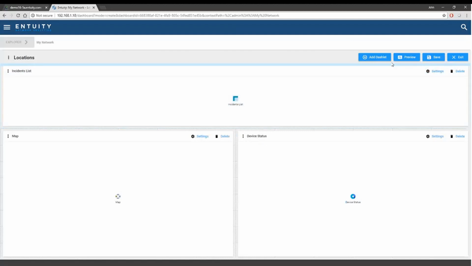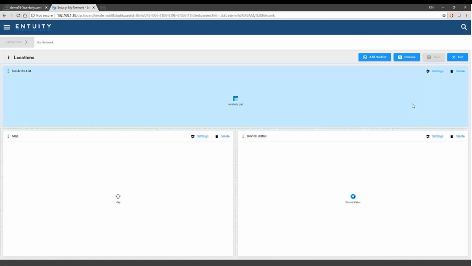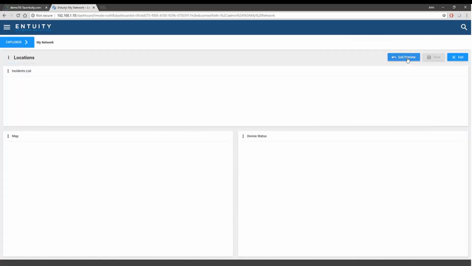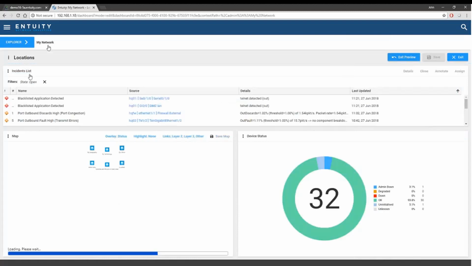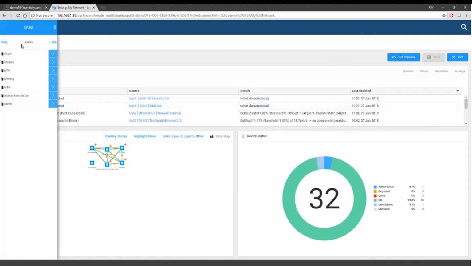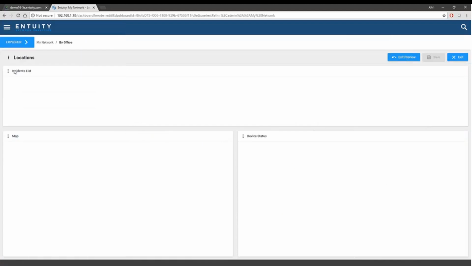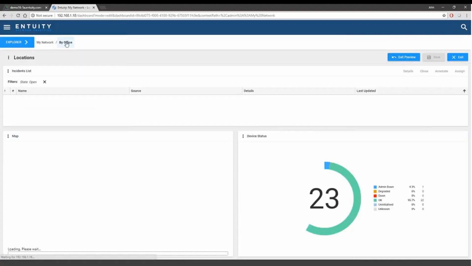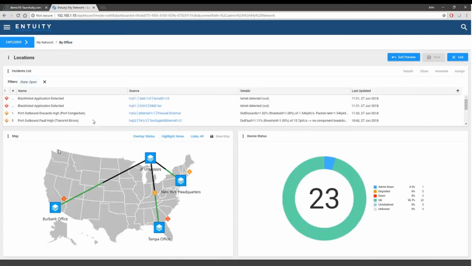I'm going to save it, don't forget to save it, and preview it. Now within preview, that's showing the My Network view. If I were to pick a different view, like by Office, that is now the view. This dashboard is now automatically updated. All 3 of these dashlets are now referring to the by Office view. So if I had 200 views, or 300, or 2,000, it doesn't matter. That dashboard will apply to whichever view I've selected.